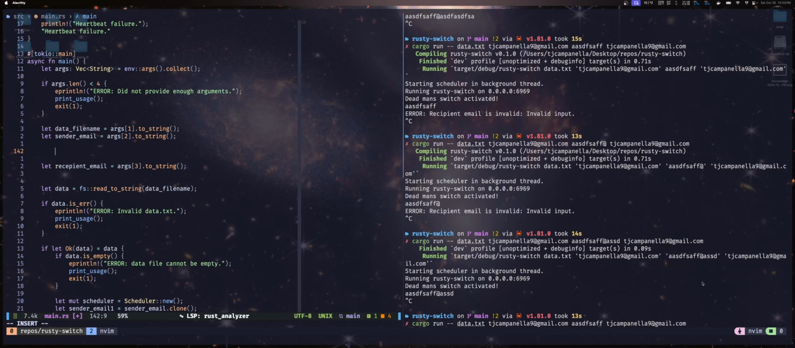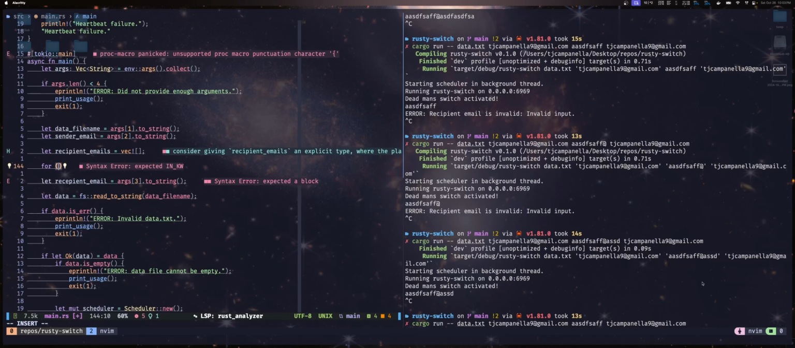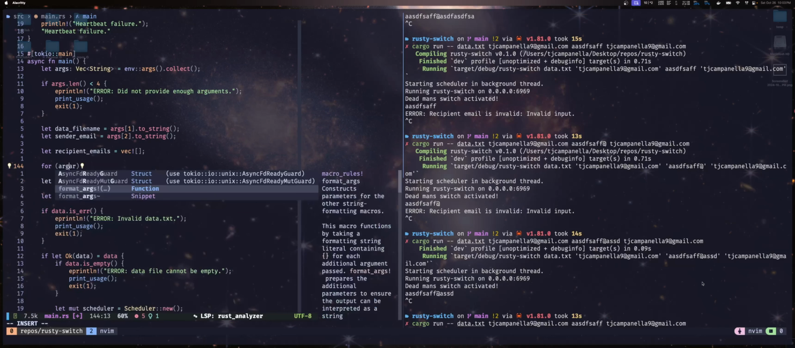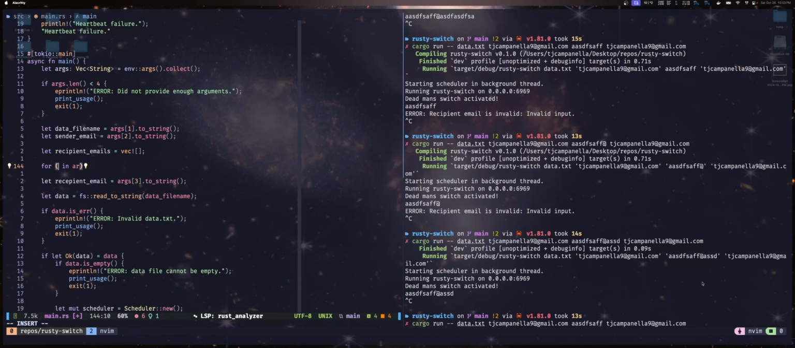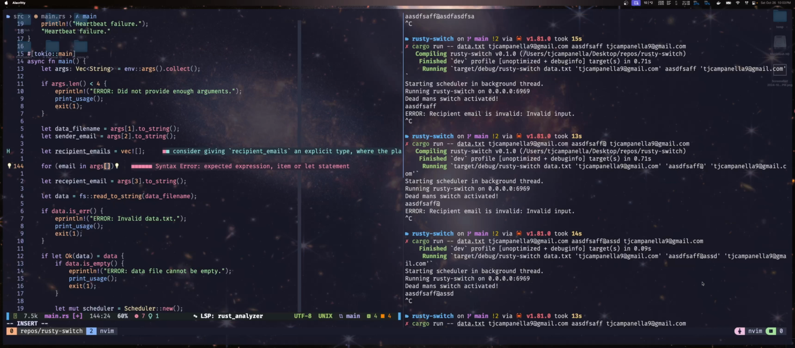And I'm going to make a vector here: let recipient emails equal vec like that. Then we're going to do for arg, or yeah, we'll do it for email in args. I think, how did I do that? Yeah, args is up there, but I want to do it from, it should be 2 on. I think I could do it like that.